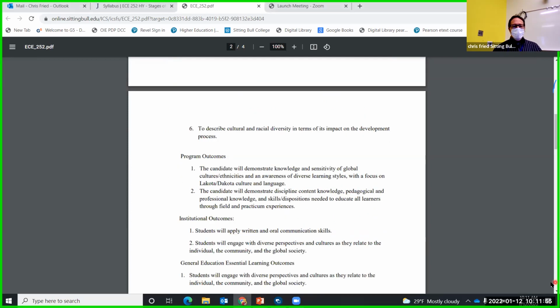And the last one, describe cultural and racial diversity in terms of its impact on the development process. So look at it and see if there is. Growing up in different parts of the country, is there going to be some impact, whether negative or positive, on social emotional development? Different types of people, different cultures, different ethnicities, different socioeconomic backgrounds. So we'll take a look at those.